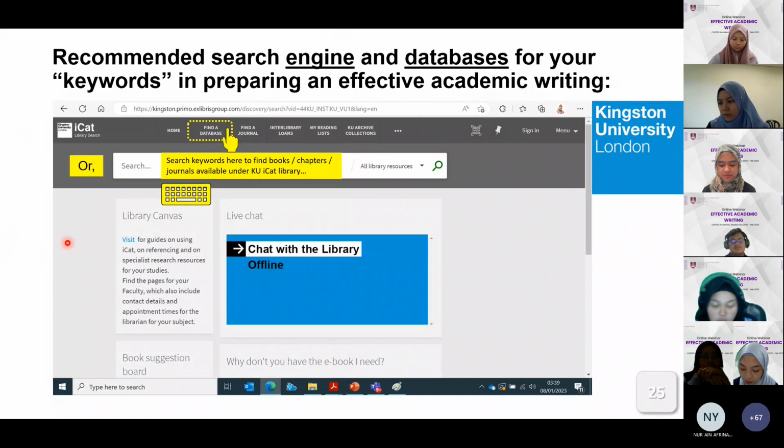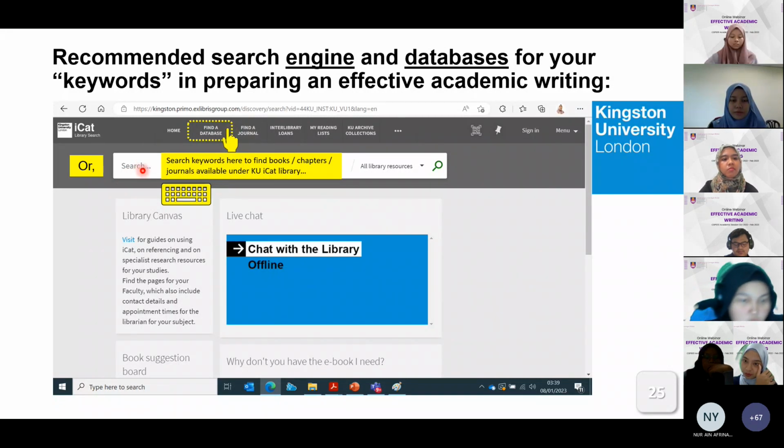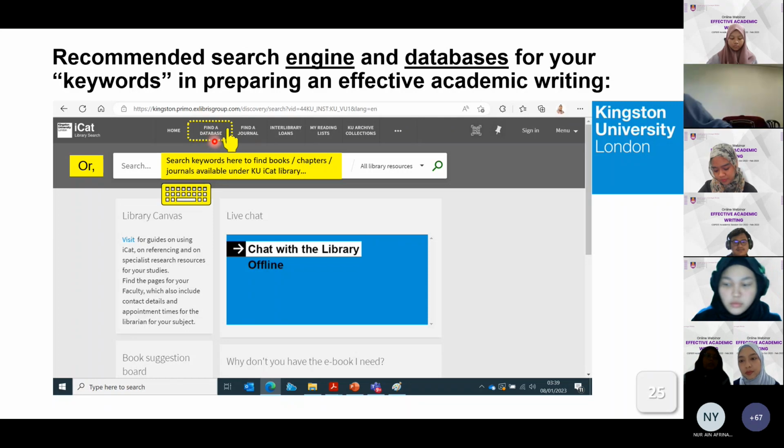The search engine that I recommend, and this is just an example: under my institution, Kingston University, we have our own iCat library search, which is a search engine created by my institution. We can search for ebooks or books that we can loan from the library, or we can find databases from here. You can type the keywords to find books, chapters or journals, or click on find a database and go through the databases from there.